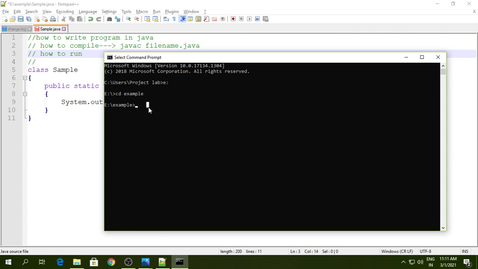what is the name of our file? The name of our file is sample. So here javac sample.java. Now press enter key. You have not received any message, which indicates that your source code is successfully compiled.